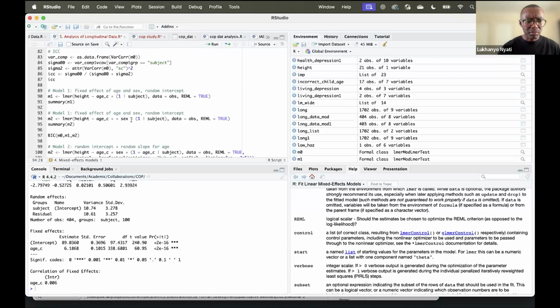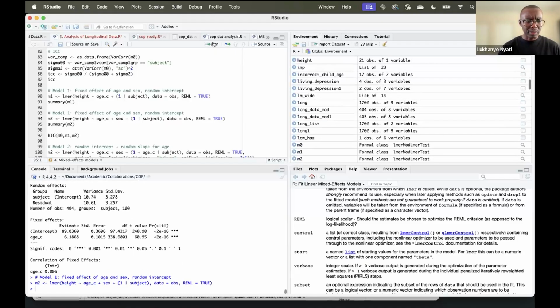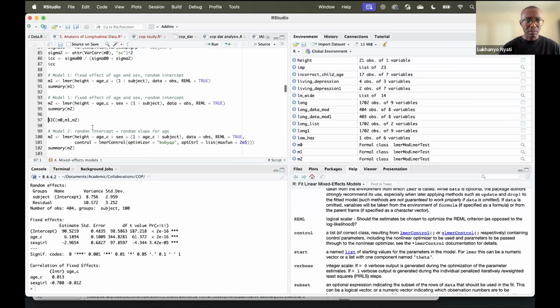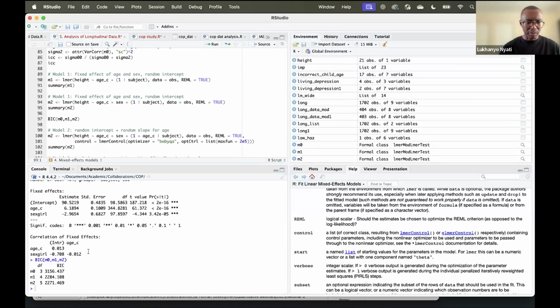I need to remove that. So this is the equation. The equation is that I am regressing height on these independent variables. If I run that, it does run. And again, this is what we saw earlier, with height being positively associated, but being a girl child being associated with shorter height compared to boys. Now let's compare and see which of these is a better model.